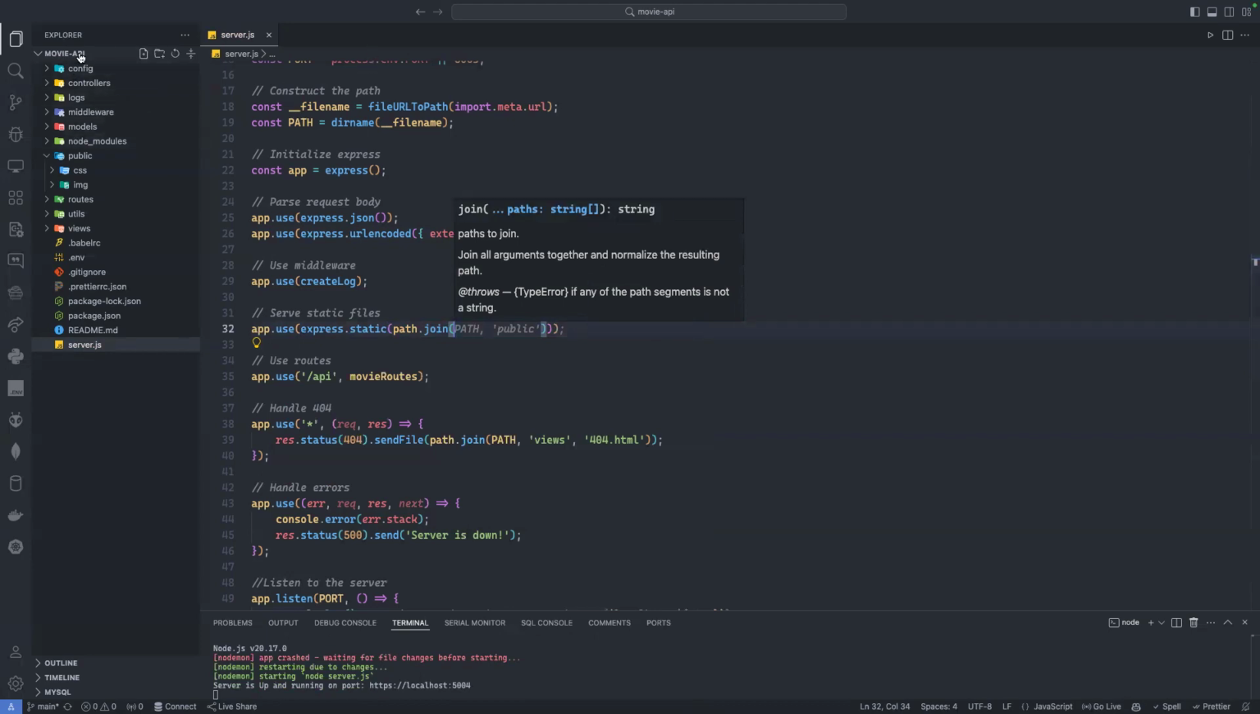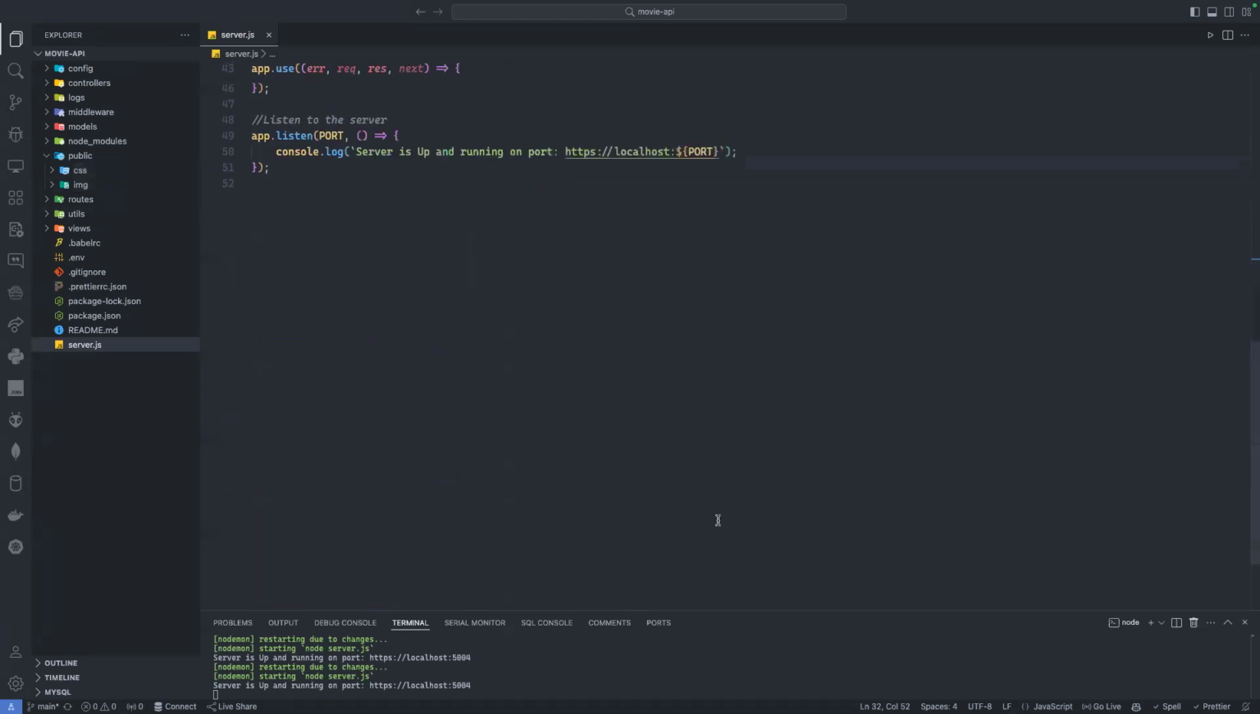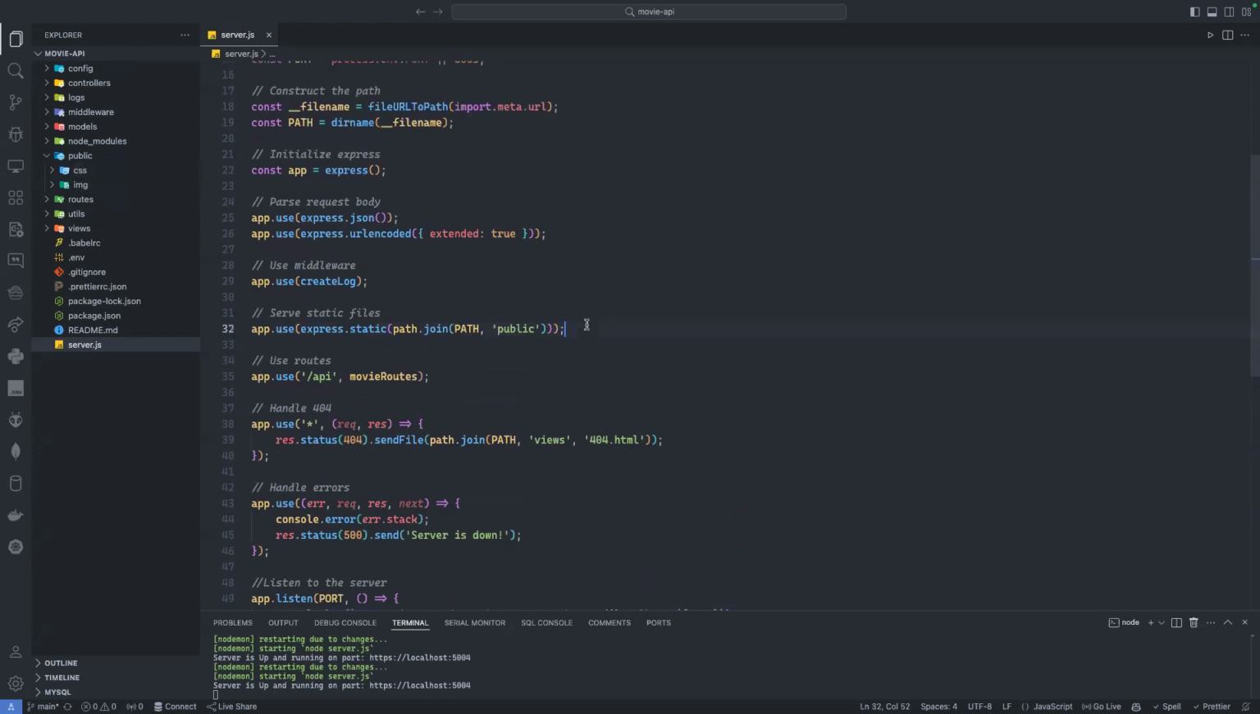which is movie-api, and after that I want public here. So I want everything in public to be accessible. And now if I do that, express.static and path.join, I'm passing the path, which is movie-api, and then public. That means everything inside public will now be accessible to the client. Is the idea clear? Yes? No? Yes. Okay, now the last one.